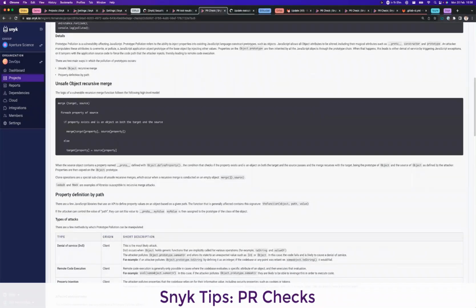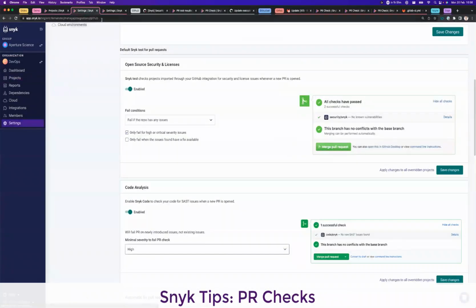So to get started, go to your settings, go to your Git integration and enable PR checks. Then try to commit in a different branch and do a PR check, try it out, and then let us know if you need any help.